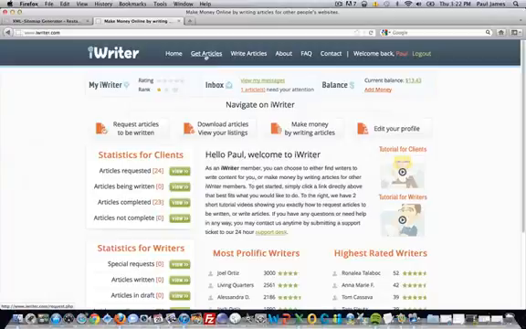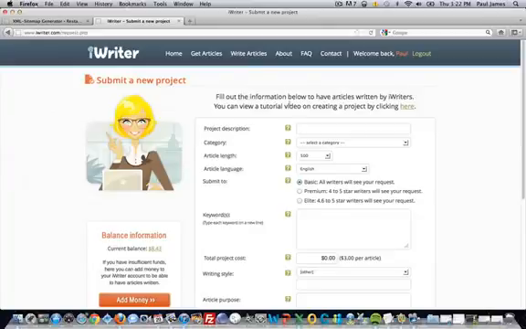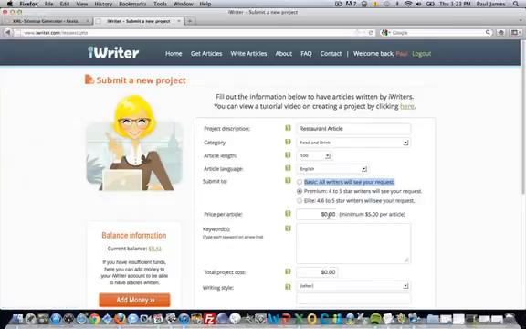So what I do is I go to Get Articles up here, and it's going to pop up a new window where I type in my project description. This is just to give the writer a brief description on what your article is going to be about. So for this one, I just put restaurant article, and you'll select the category. We'll do food and drink. I want a 500 word article, and so here's what I'm talking about with the basic one is where all writers will see the request. It's $3 per article. I normally go with this premium one, and then it's $5 per article. So you just type in 5 per article, select premium, and now here's where you type in your keywords.